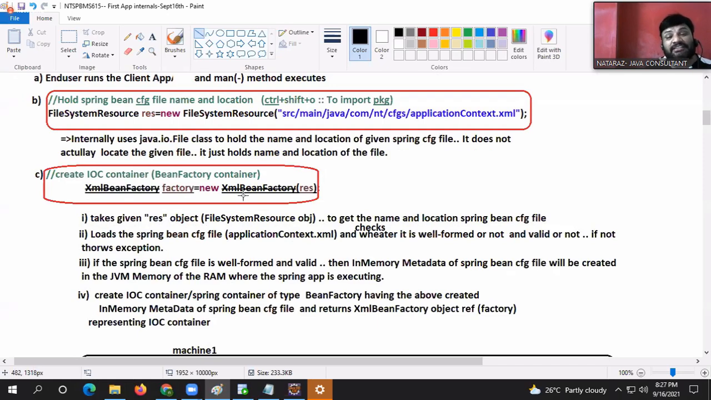So where is this entire code? This entire code is inside the one-param constructor of the XmlBeanFactory class. If you see the source code, directly or indirectly, this constructor takes care of many activities. Number one, it takes the RES object and collects from there the name and location of the Spring Bean configuration file. Number two, it locates the Spring Bean configuration file. If it fails to locate, exception.